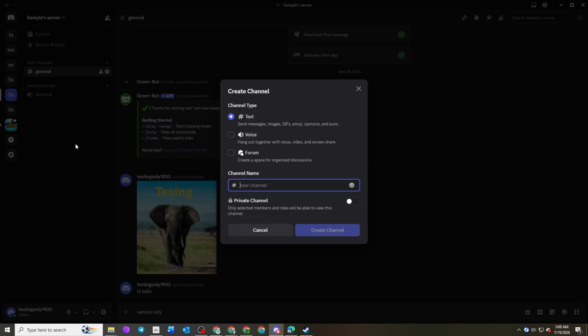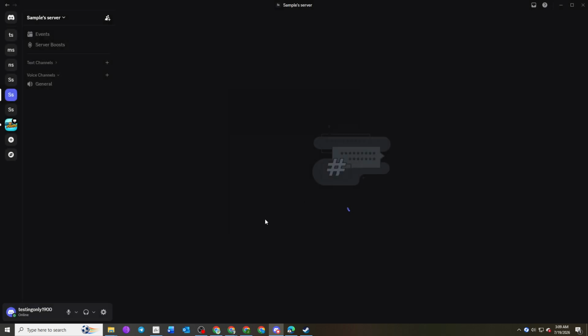Now it's time to give the channel a name. Instead of using a regular channel name, use a series of decorative characters or invisible characters to create the appearance of a blank separator. Many server owners also use simple lines or symbols to make different sections easier to distinguish. After entering the channel name, click Create Channel. The new channel will appear in your channel list.